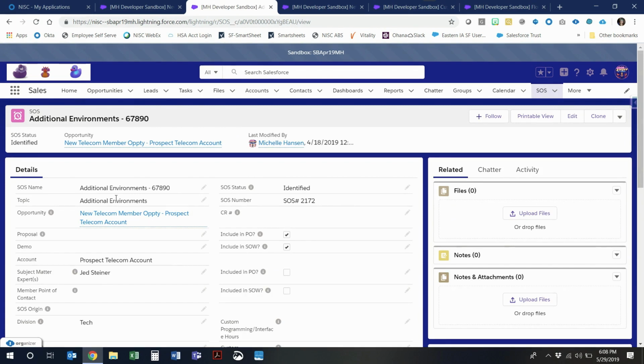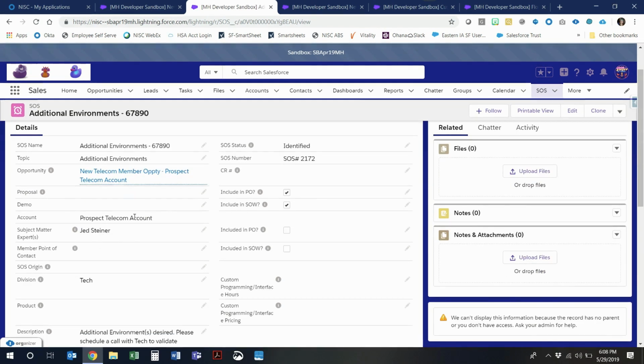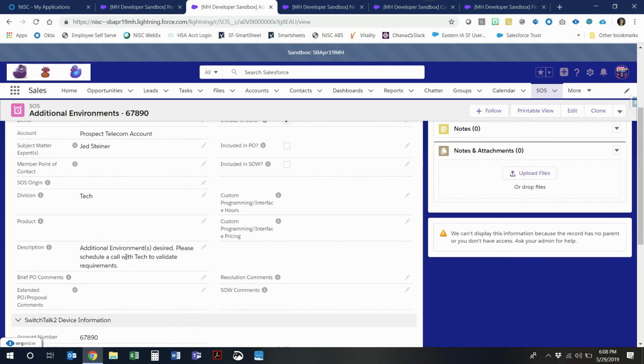And then all of the information in this record is at state 0. My status is identified. I have my subject matter expert, my description, and everything else is in here. So the sales team only has access to the fields that they need. The rest of the company can go in and update the fields that they are required to update to make sure that we've crossed all of our T's and dotted all of our I's.